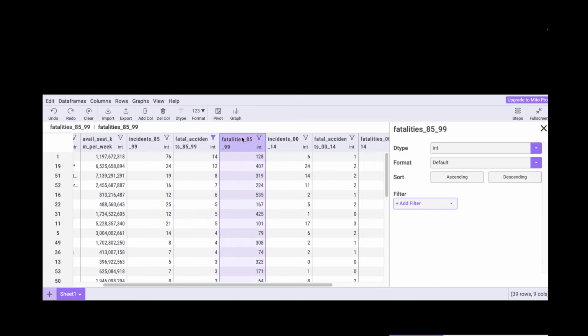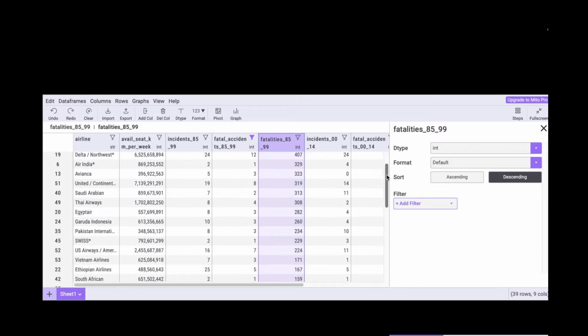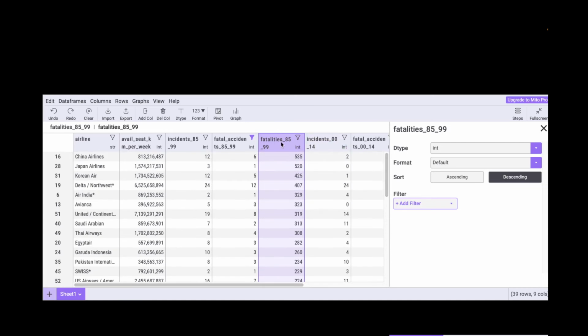So let me just get this column now. Here again, I want to see this in descending. Here, if you see, China Airlines has got 6 accidents, but its fatalities are quite higher compared to Aeroflot. So Aeroflot is not in the top list as well. It has gone down. Aeroflot is here, its fatalities is 128. So this is how. And then probably we can add a filter and check for some other items as well.